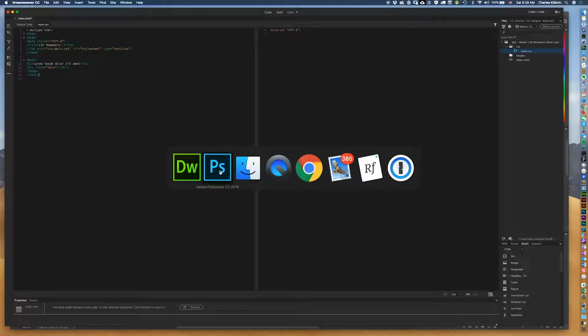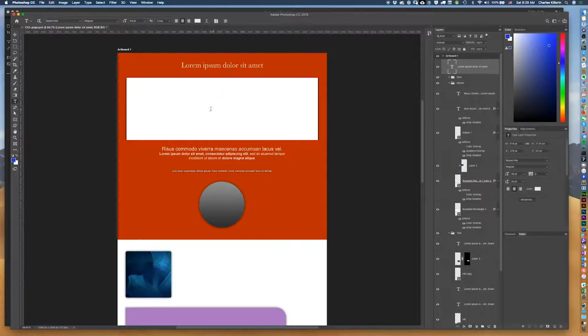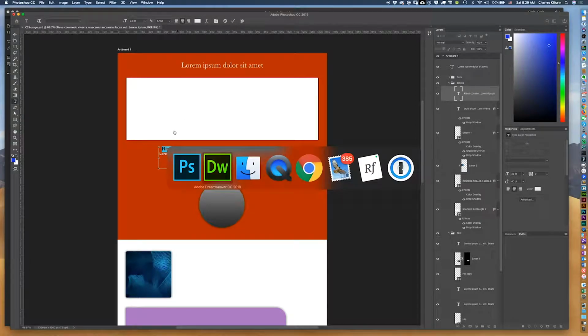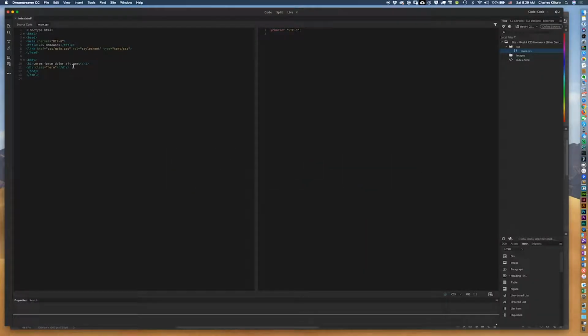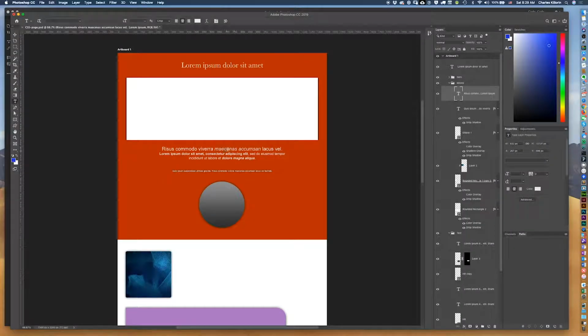Okay, flip back to Photoshop. So now I've got my H1, I've got my div, I've got some other copy here. This looks like an H2. So it's the next in line. It's a header style, so let's go ahead and make it an H2. Again, I can do the insert, or I can just type H2, paste, and then close my tag. All right, let's flip back.